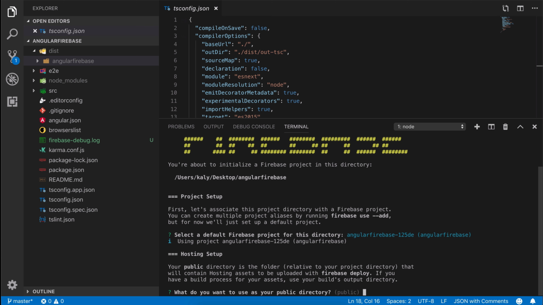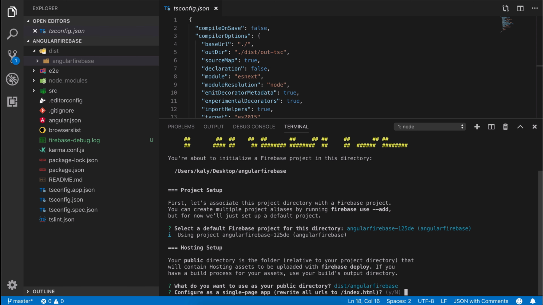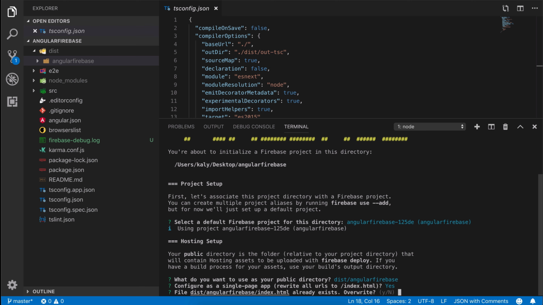Now it will ask what you want to use as your public directory. My project files are within this angular-firebase directory, so I'll be using dist/angular-firebase. Now, configure as a single page app: I will select yes. It says angular-firebase index.html already exists, override? I will select no.